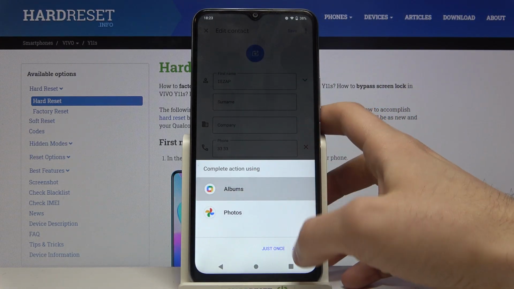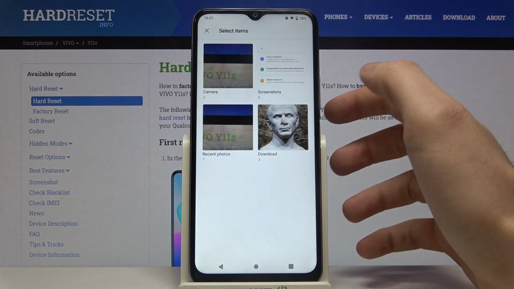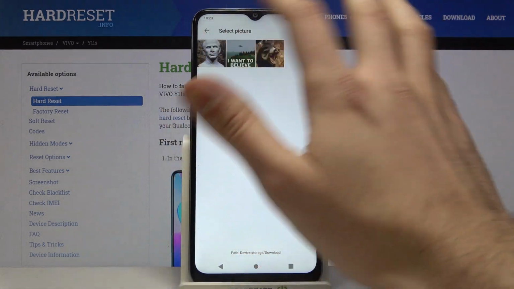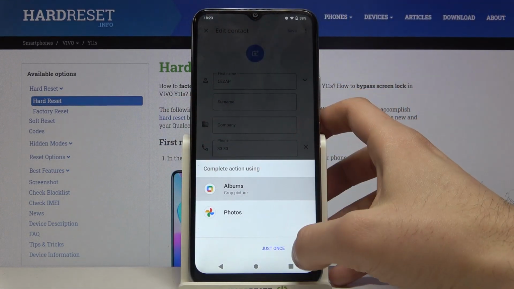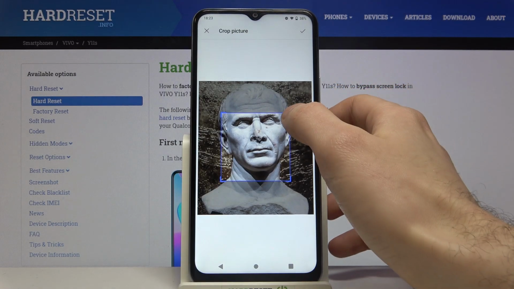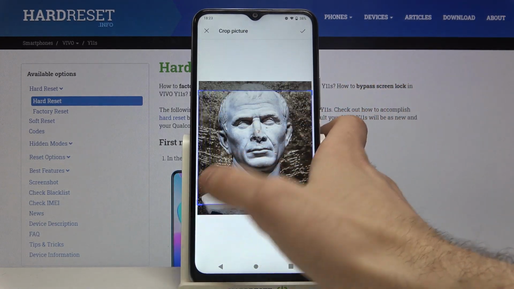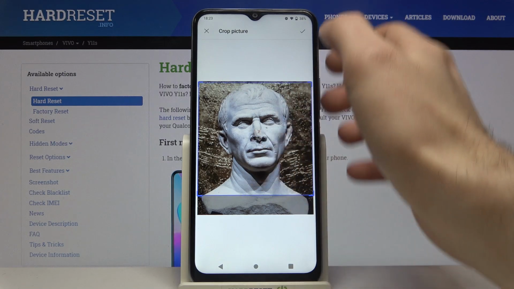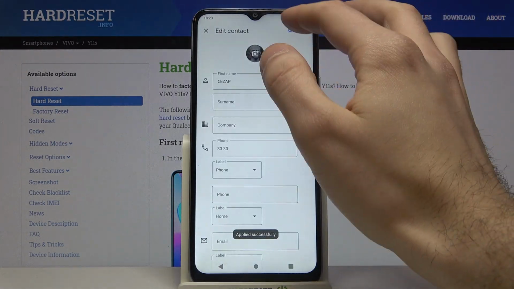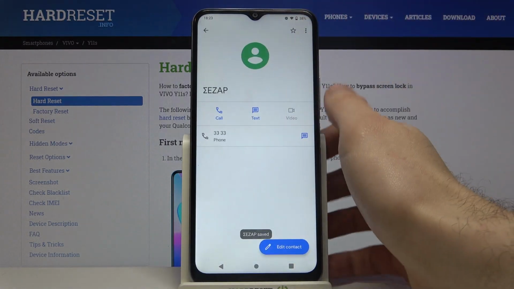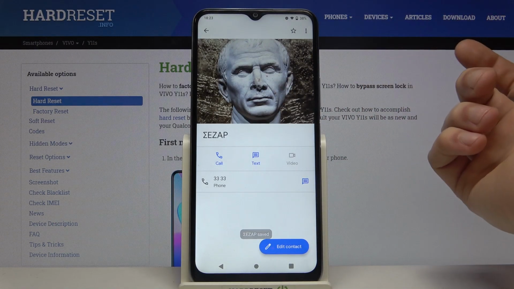Select photo. Then you have to adjust it, and then tap here to confirm it, and then tap save and image added.